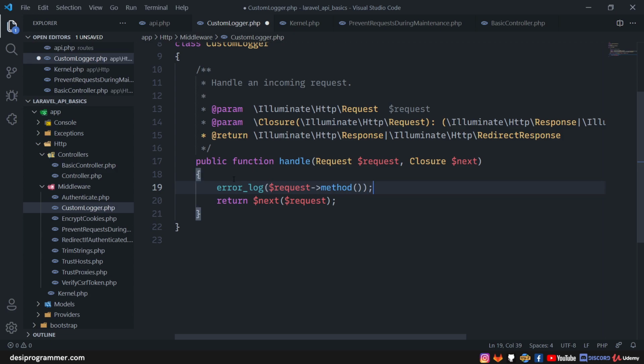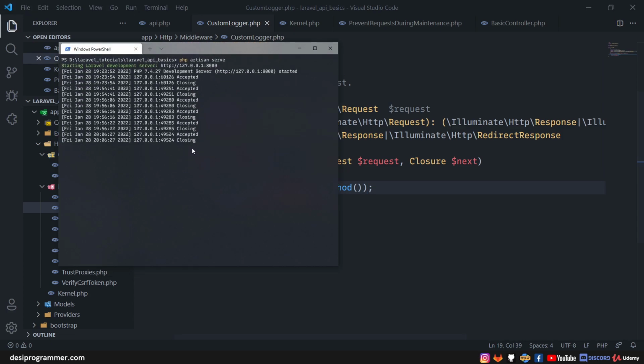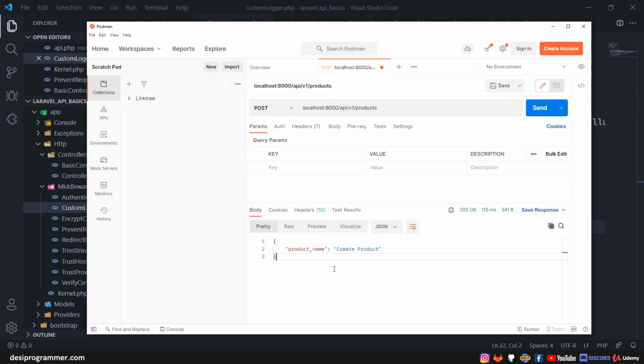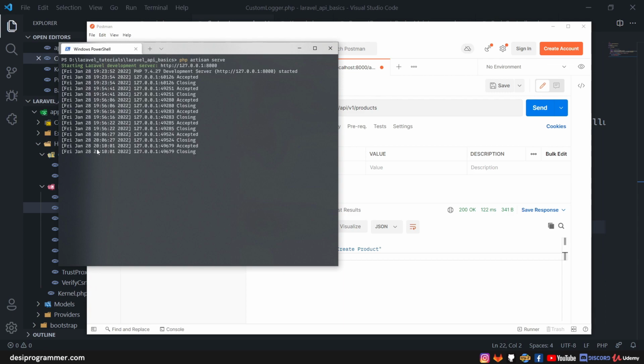All right, let's save this. Now remember, as of now, you don't log the method of the request, right? But after this middleware, we can now log all the methods of the request. Save this, go to Postman, and let's click on products. Okay, this is done. Let's go to terminal, and all right, we are not getting any response.